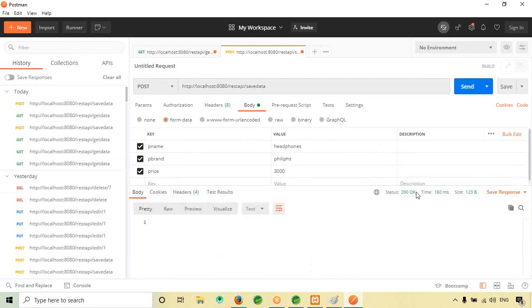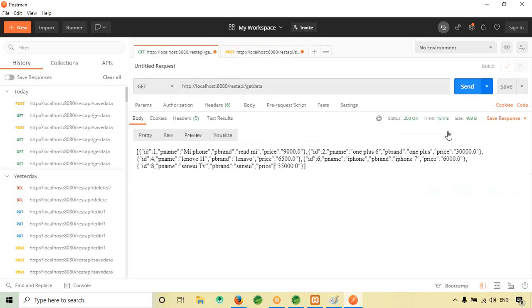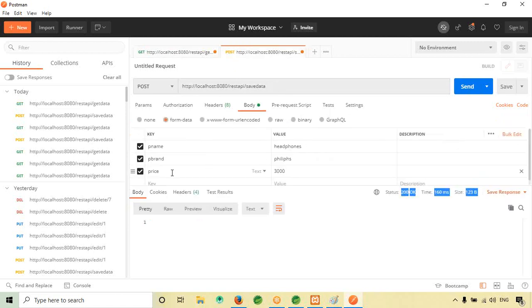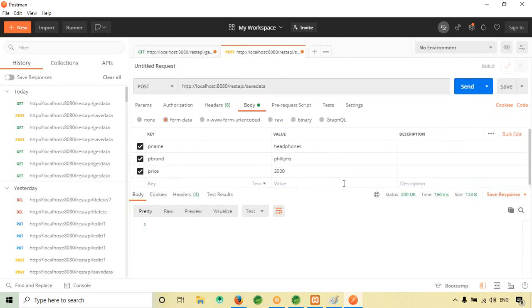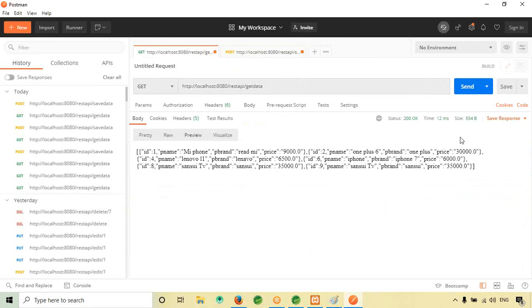Okay, so request is coming 200. So there is no error. So when I click this get, and I click send option, wait, why it is not inserted? REST API save data. And I click get, click save. It is inserting, right? Oh, twice it is inserted.